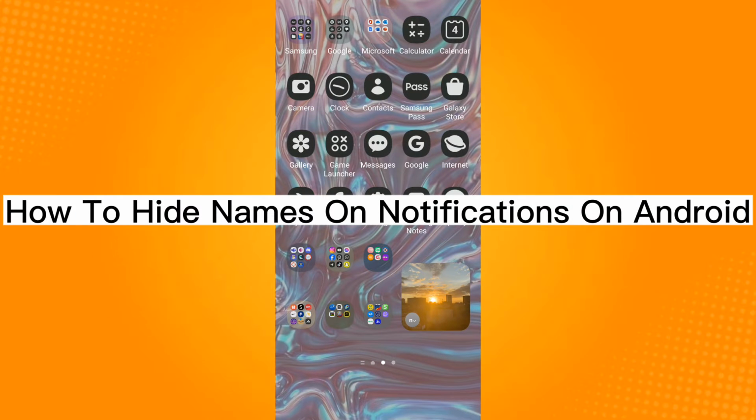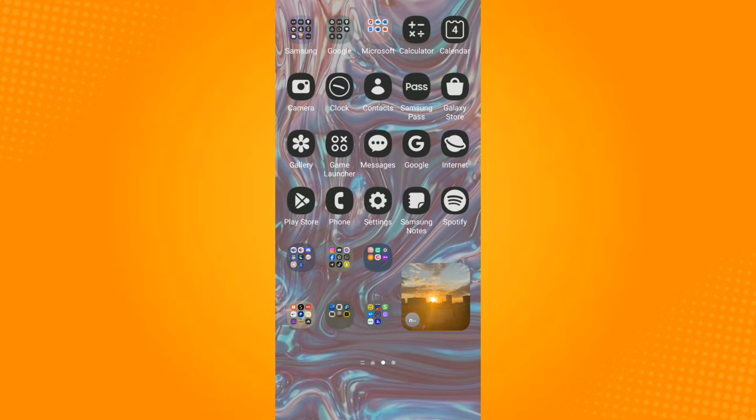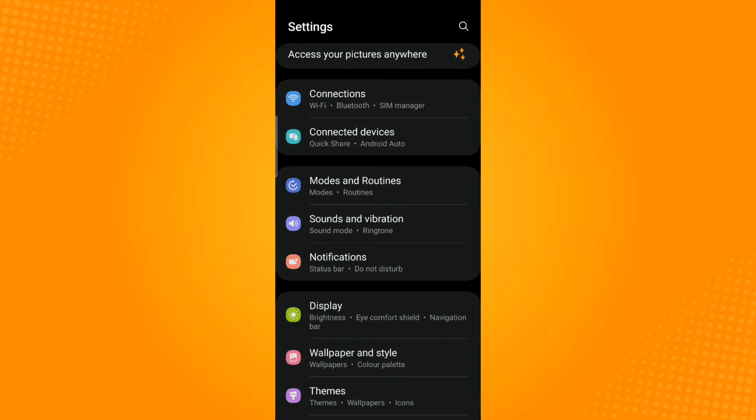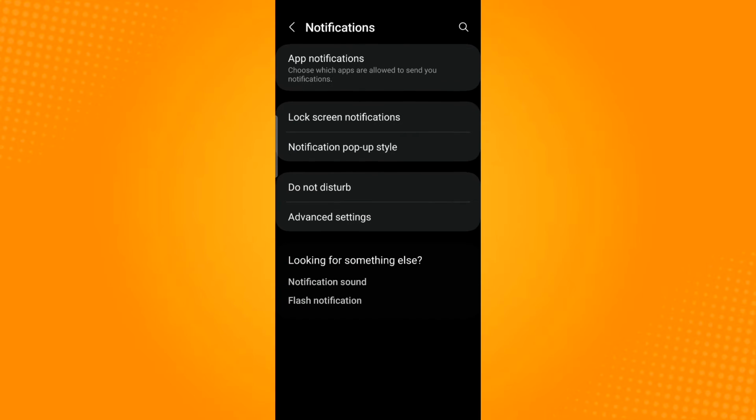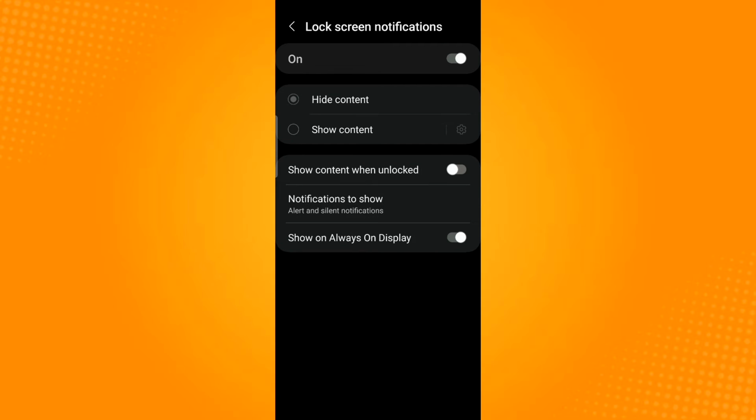How to hide names on notifications on Android. So launch the Settings application and then go to Notifications. Then select Lock Screen Notifications and make sure to select Hide Content.